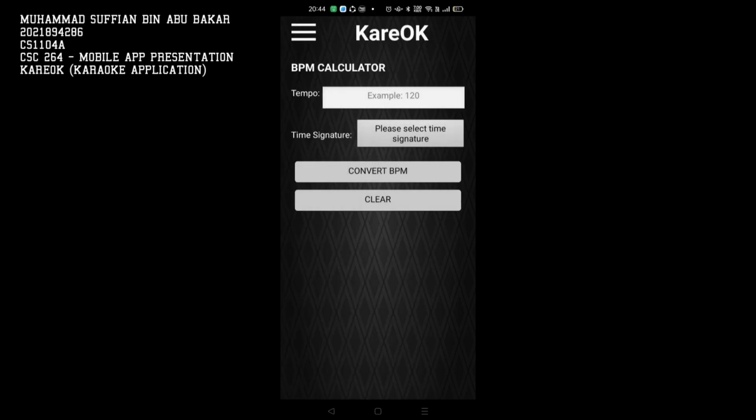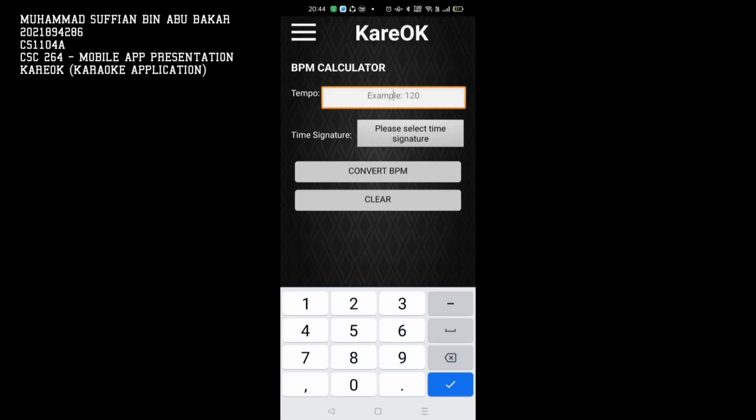Next, the BPM calculator. This calculator contains tempo and time signature. The user can put any number they like. For example, I put 130. For the time signature I'm using a list picker. Oh, I forgot, for the song list I'm using list view. Okay, we continue with the BPM calculator.